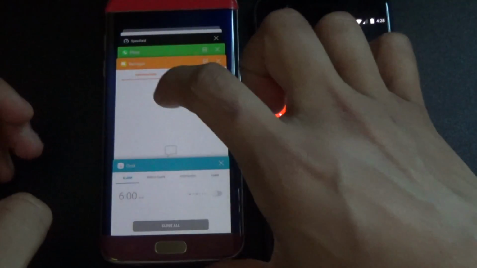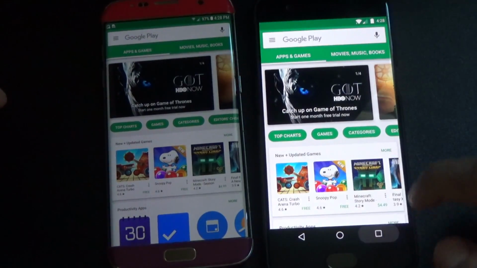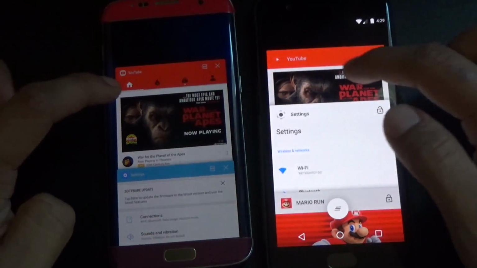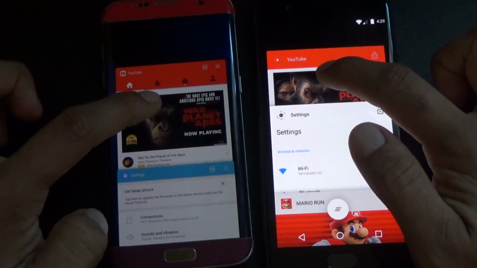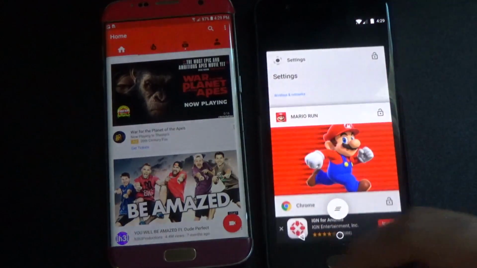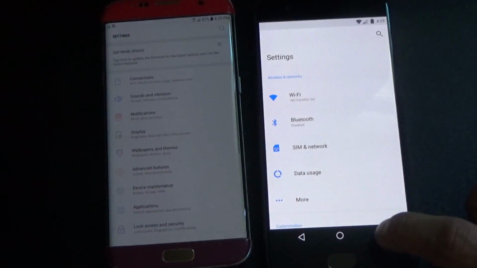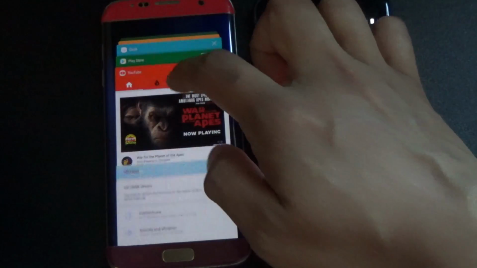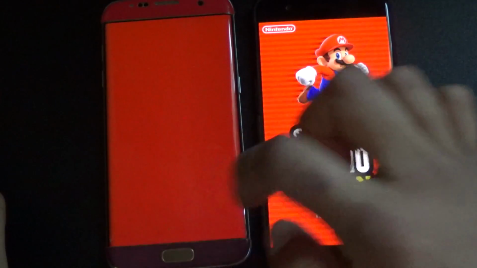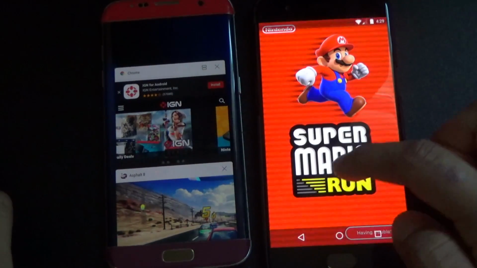And next we're going to be doing the Google Play Store. And both still have it in the memory. Really good. And let's try the YouTube app again. And this is where both phones actually had to reload the app. It's kind of sad how the OnePlus 5 has 8 gigs of RAM and it still had to reload the whole entire app, as well as the S7 Edge. But the S7 Edge has last year's processor and 4 gigs of RAM instead of double the RAM. And then it loaded it up again, Super Mario Run, but that's fine. So that's two times the S7 Edge had to reload an app.